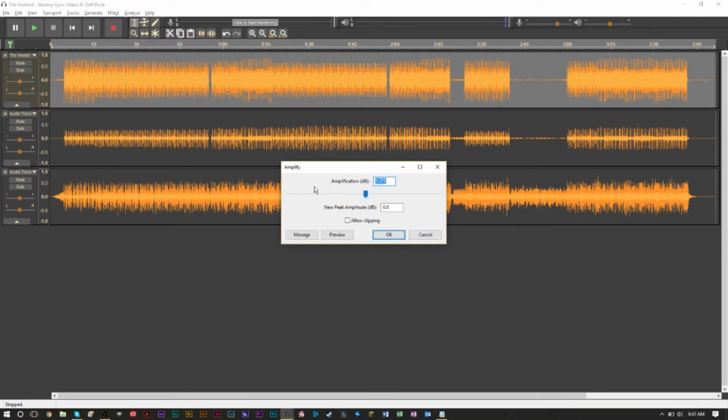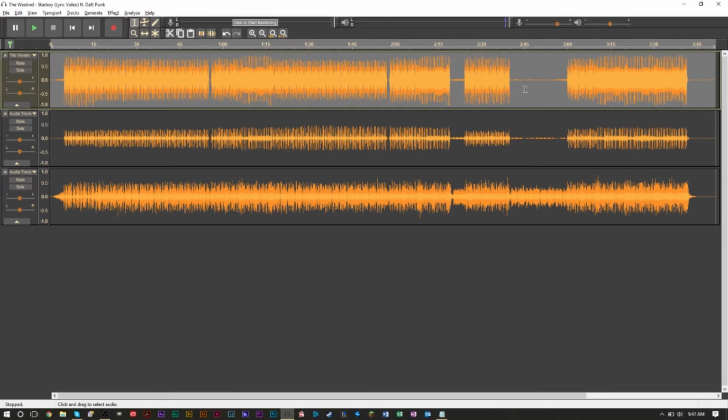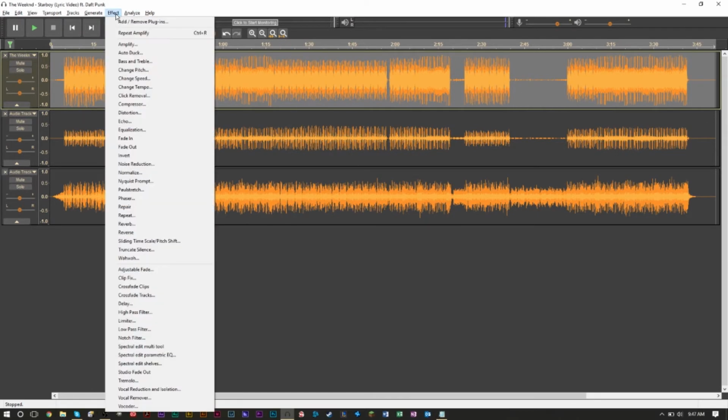Audacity is basically going to analyze the track and see the highest it can go without getting any clipping. So go and press OK. That should bring it to the highest peak without having any clipping, which is good. Then effect one more time.